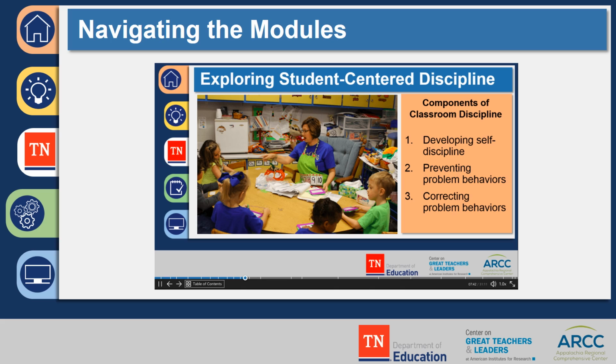Each of the modules is designed to give you control over how you view and navigate them. You'll find several ways to progress through the modules, repeat sections, or skip ahead to those you are most interested in. You'll find navigation at the bottom of each module window.